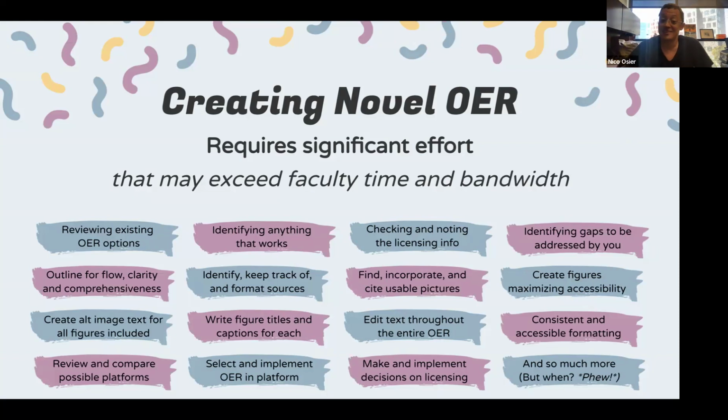Then there is finding, incorporating, and using pictures that are freely available, or creating your own figures, which needs to be done with a consideration for maximizing accessibility, avoiding red and green color ways being too close together, because that's going to be hard for red-green colorblind people to read, et cetera, et cetera. Making sure that there's good contrast, unambiguous symbols, and things like that.